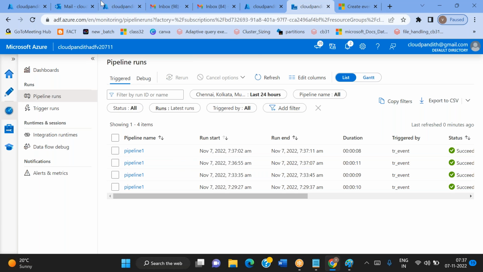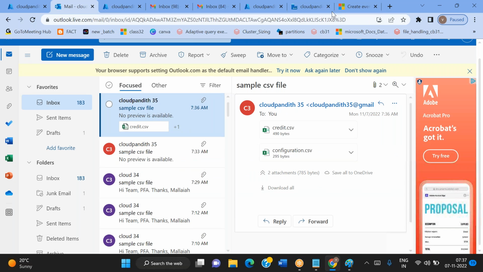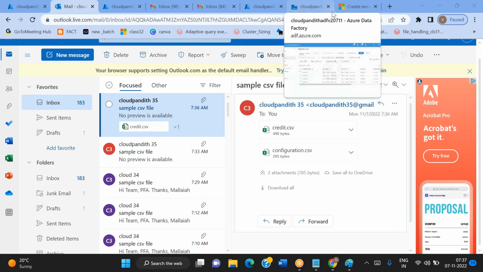So I hope everybody has full clarity on this. We can filter from multiple mail IDs, and you can send multiple files also in the same mail.